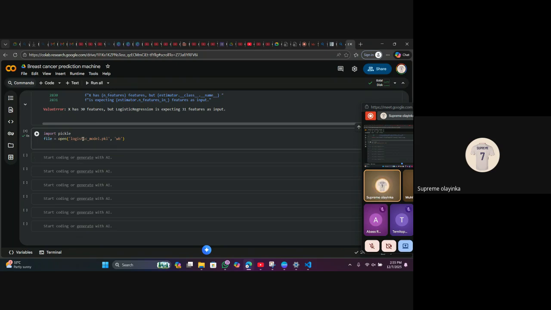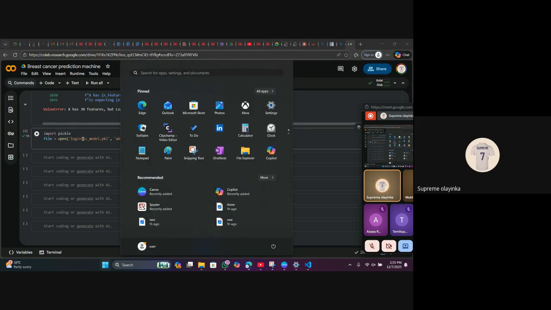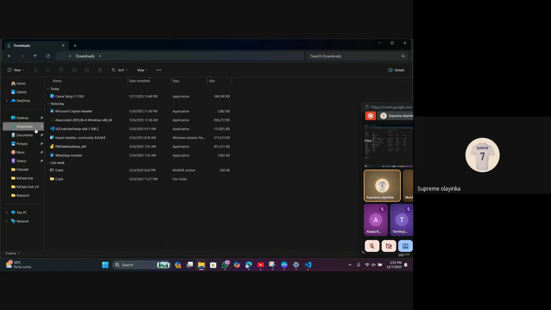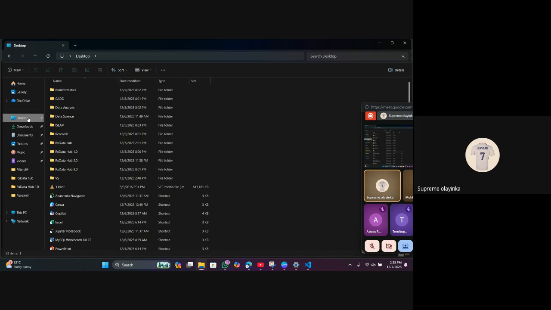So you can actually see, if I look at my own computer, Windows E, if I look at downloads, am I finding it? Let me search logistic.